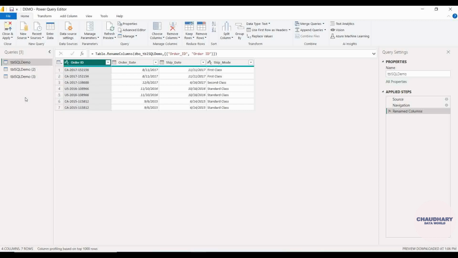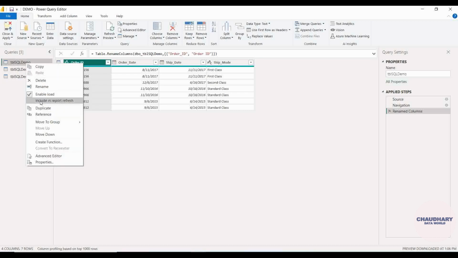So that was all for today, and I hope you have understood the functionality of include in report refresh and enable load. These two buttons are very much useful on a day-to-day basis.